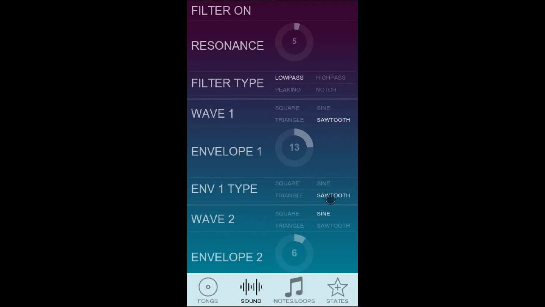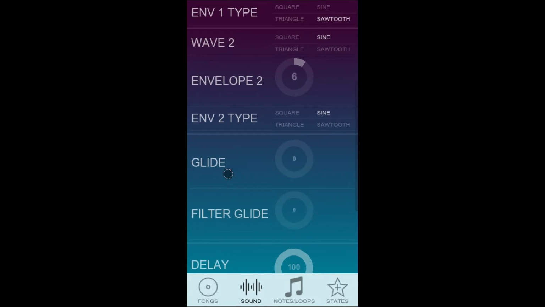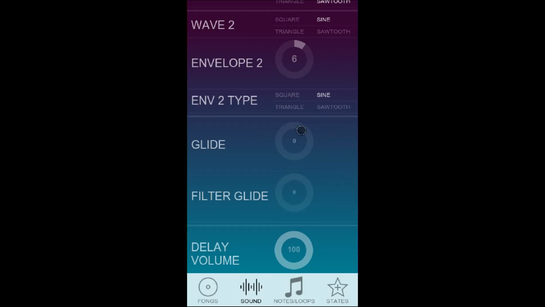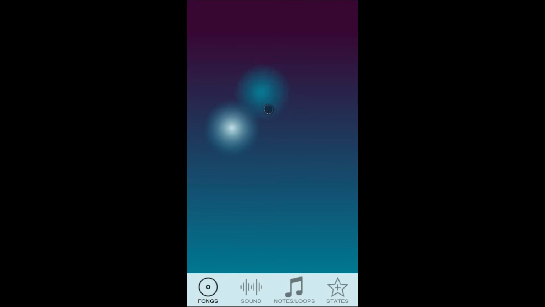Okay, so over here we also have a glide, which is a portamento. What that's going to do is just stretch out the transition from one pitch to another. So as we move the Fong up and down on the y-axis and it changes from note to note, you're going to hear a slow transition from note to note instead of it being instantaneous. So if we stretch this out a bit, this is going to be the time it takes to transition from note to note. So if we go over here and we try this again. I think you can hear that there.